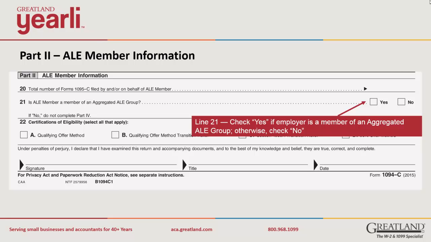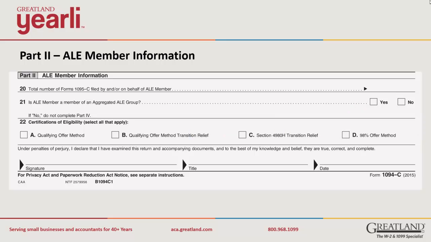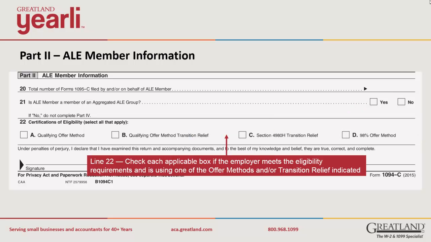On line 21, check yes if the employer is a member of an aggregated ALE group. Otherwise, check no. An example of an aggregated ALE group is a group of employers who are commonly owned. Each member of an aggregated ALE group, if it has a filing requirement, must file its own authoritative transmittal. On line 22, check each applicable box if the employer meets the eligibility requirements and is using one of the offer methods and/or transition relief indicated.